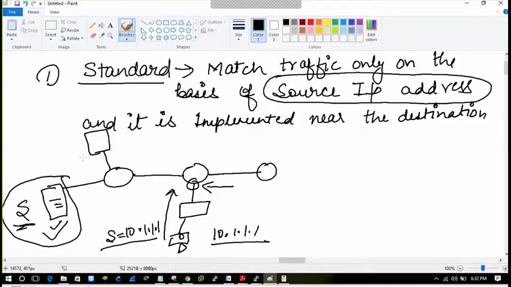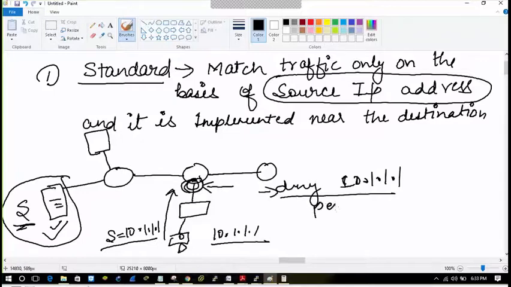Now what will happen if I put the ACL here? I will put this command: deny 10.1.1.1. The ACL will match the source and it will deny it. Definitely I will put permit any for the other hosts, 10.1.1.2, 10.1.1.3. Are you getting it, Sarup? Yeah, I got it. So it will match this and it will get dropped here.